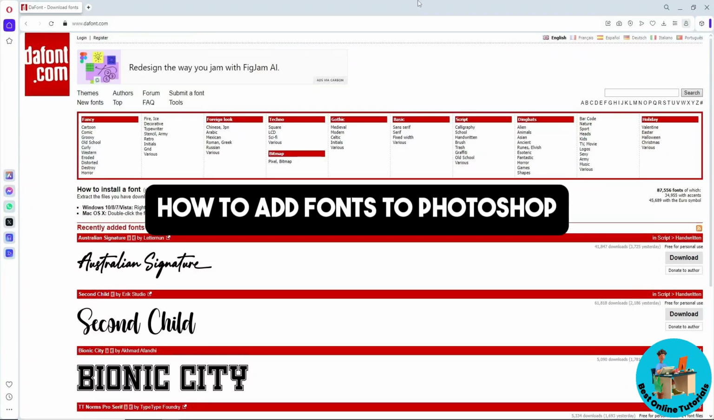Hey guys, welcome back to the channel, and this is how to add fonts to Photoshop.